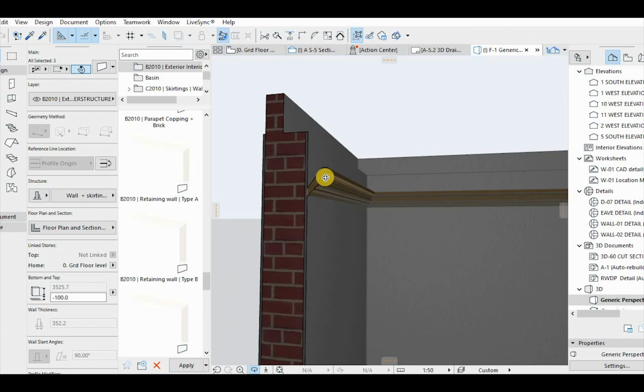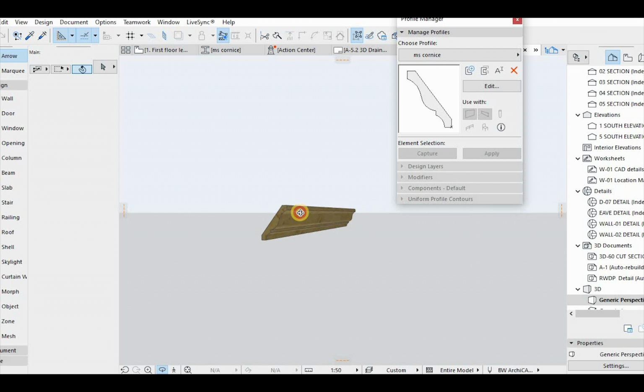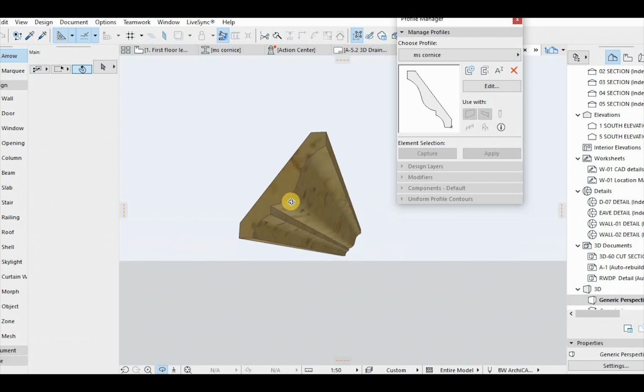That's it for today. I was just showing you a tip on how to use complex profiles, and edit or even create new profiles, and I hope you got something out of it.